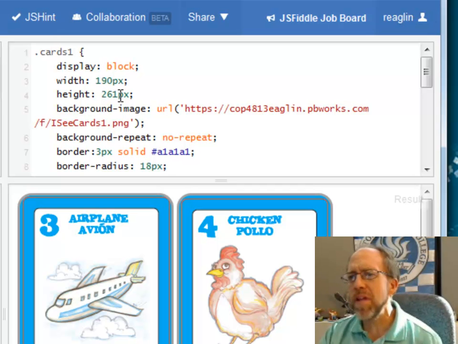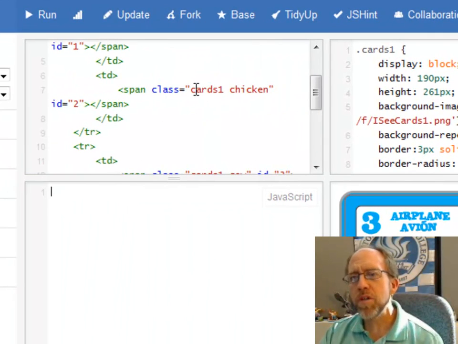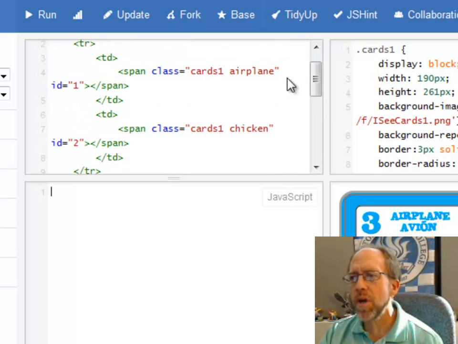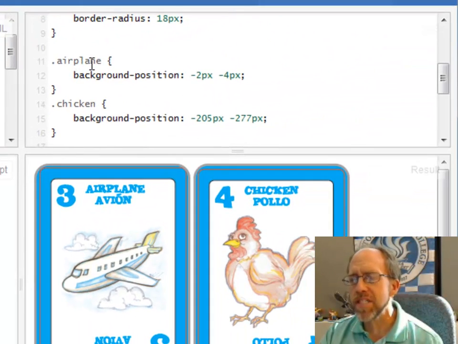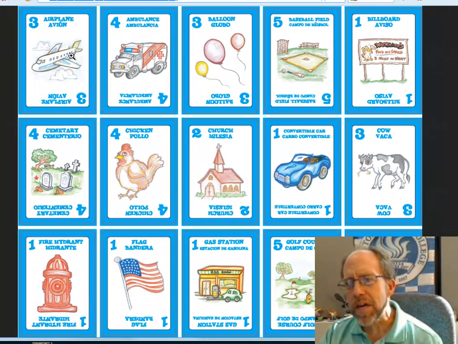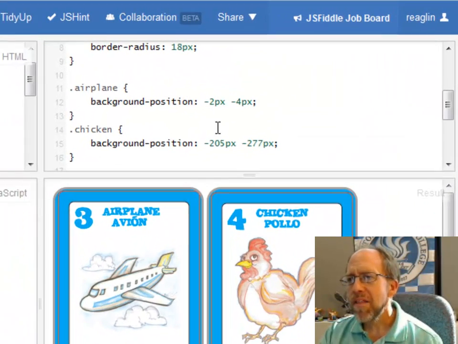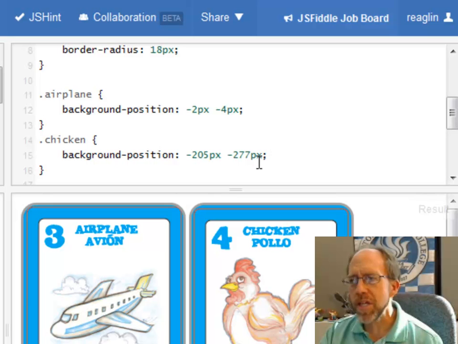Now, let's get a little bit more complex. I'm back over here in the table, and I've now got the second one where I've got the span equal to cards 1 and chicken. That's because I'm going to show you the chicken card. The first one showed you cards 1 and airplane, and the class defined as chicken here has a different background position. If I go back over here to the card, I can see that the airplane is right here, but the chicken is over here. It's down and over some. So my offset is going to be offset by the specific amount required to show the chicken.